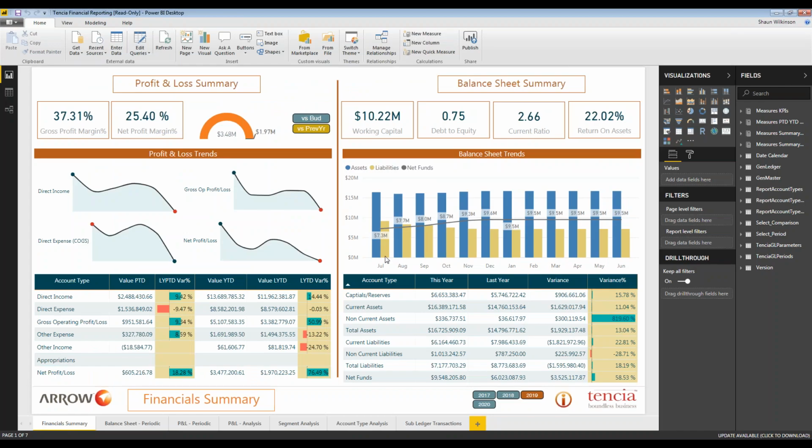I'll just jump back in and continue on with the demo. We're back into the Tencia financial reporting, and that comes from our general ledger module. So this is a financial summary page showing us a summary of profit and loss and balance sheet information.